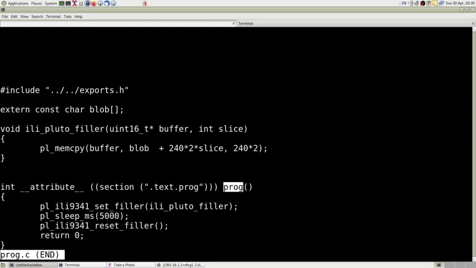Now, in order to get an image to a screen, we need to call the function PL0934 set filler. This sets a function pointer that the kernel calls periodically to refresh the screen.